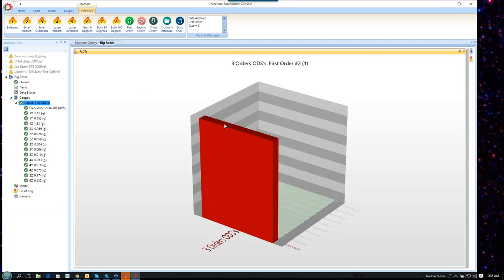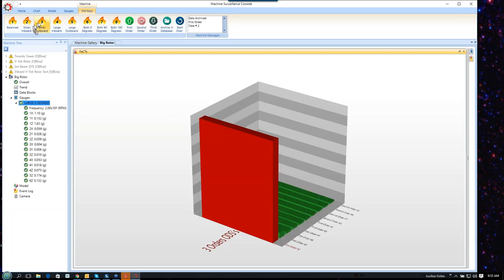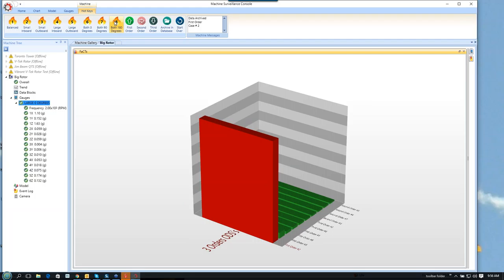ME-Scope is running in the background. There it is, first order number 2. And again, it's a strong indicator that that is the unbalanced case that the machine is now experiencing. Let me try another one. Let's go up here and try number 8. So ME-Scope is being told to push that data into the database, and there it is.